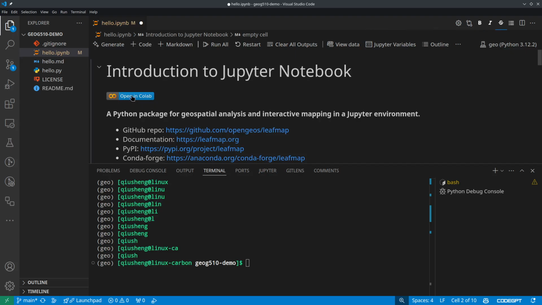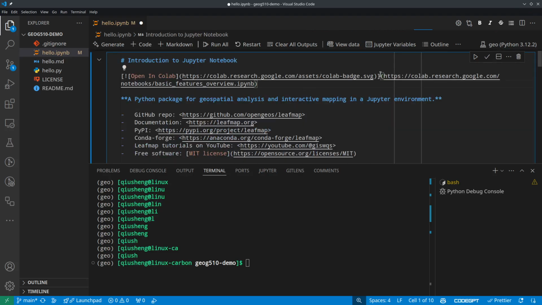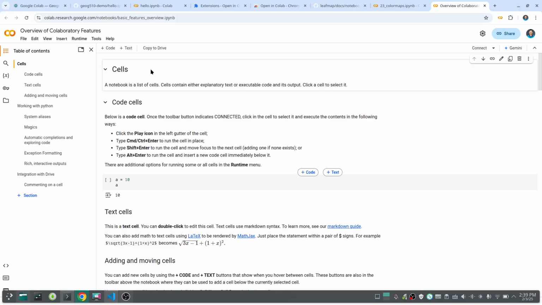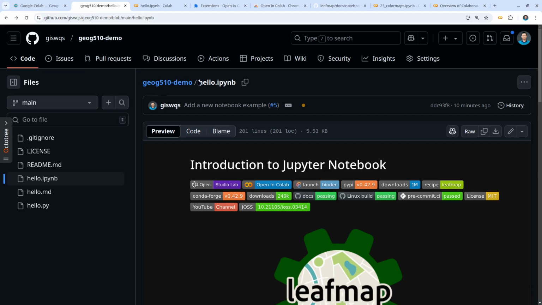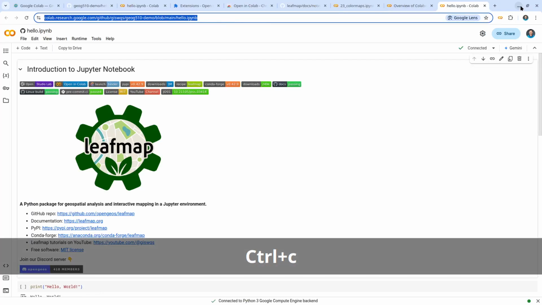But the problem is that right now this one is not the right one. When you open it, it takes you to other places. The reason for that is that we need to replace this URL. So how do you get this URL? Very simple. Once you push things to GitHub, you're going to find this notebook, right? Either you copy this one and then add it to Colab, or you just take it to Google Colab and then copy this URL. Either one is fine.